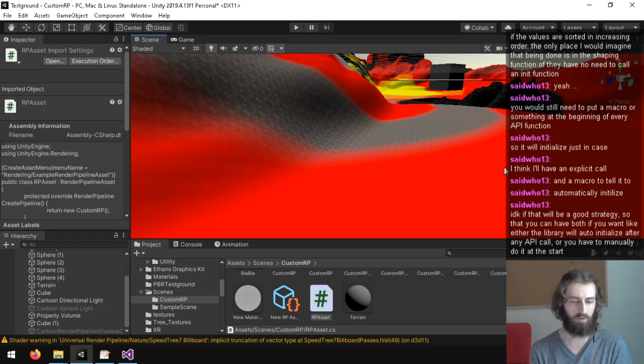I don't know if that'll be a good strategy. That will. You can have both if you want. Like either the library will auto initialize after any API call, or you do it manually. Do it at the start. That's true.